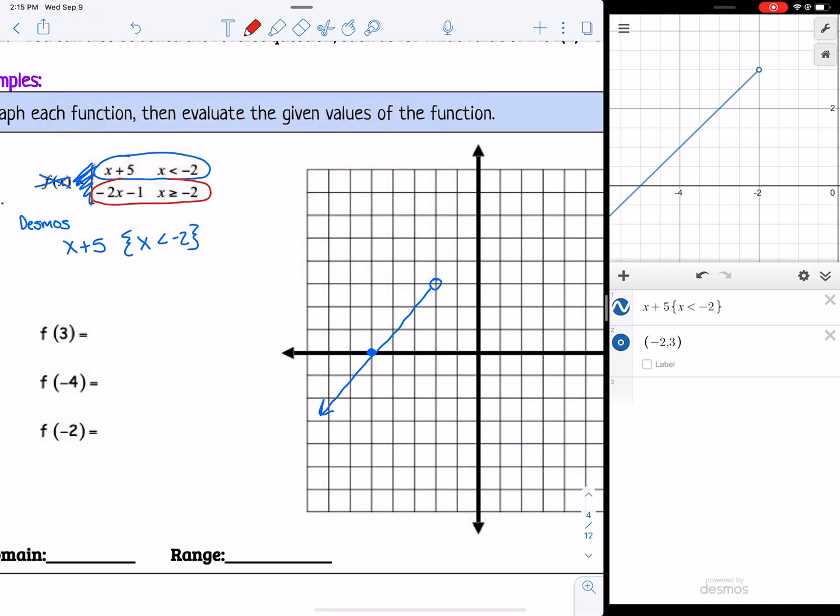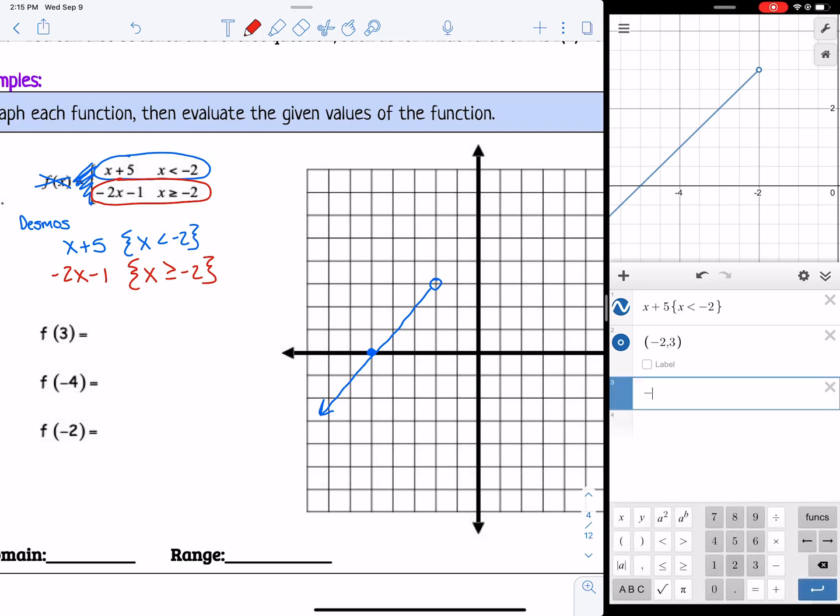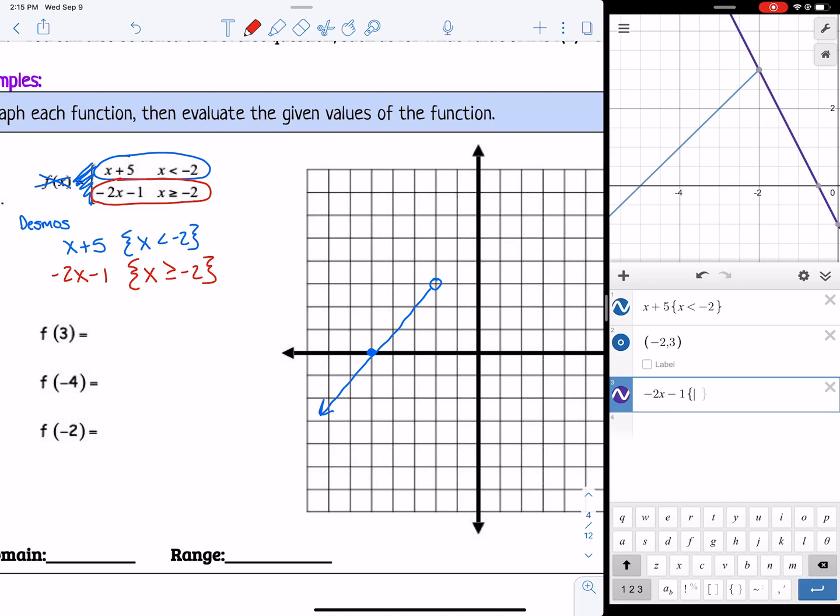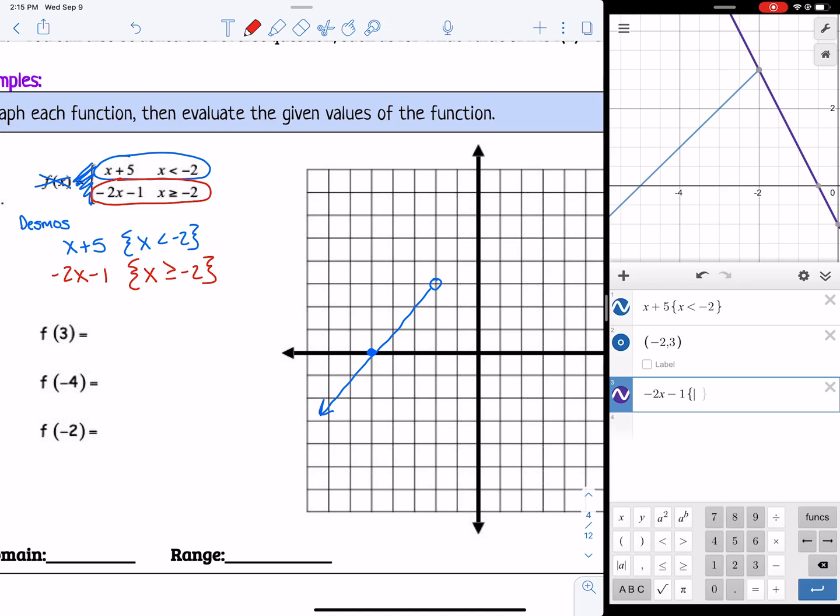Now let's do the second piece. So we're going to write it -2x minus 1, and put the interval in curly braces. So x is greater than or equal to -2. And then let's come over to Desmos and type it like it looks. So -2x minus 1. Then ABC, curly brace, and put x. So go back to the 1, 2, 3 button to get back to this menu, and put x is greater than or equal to -2.